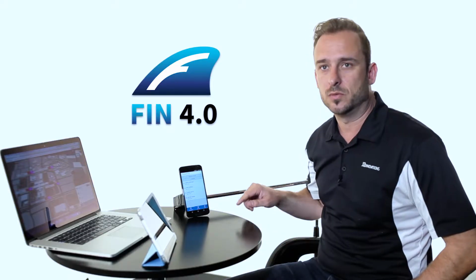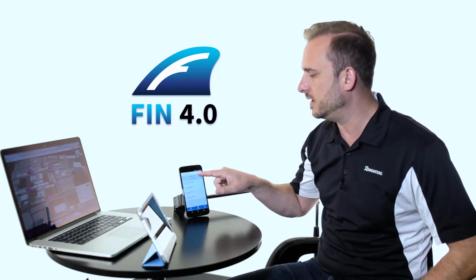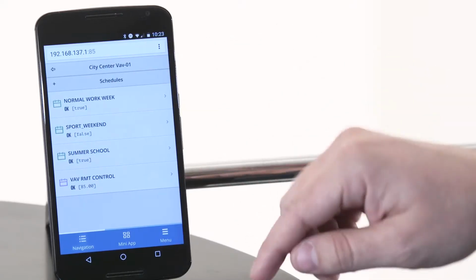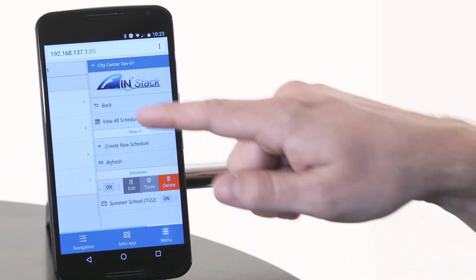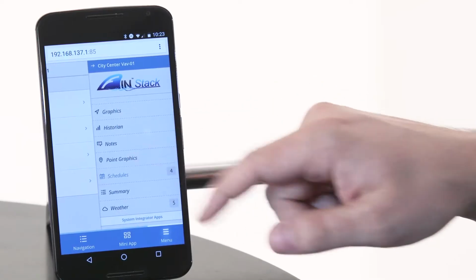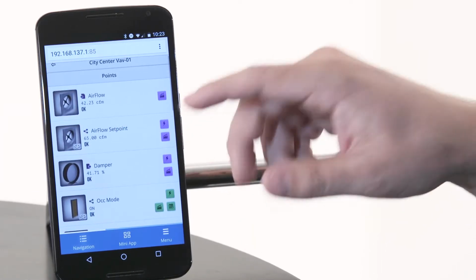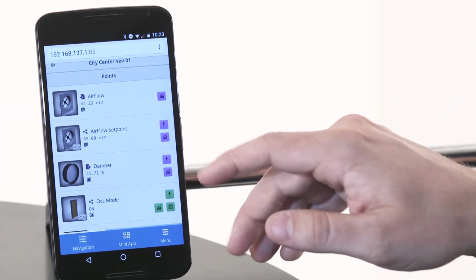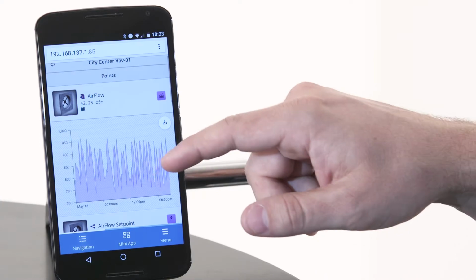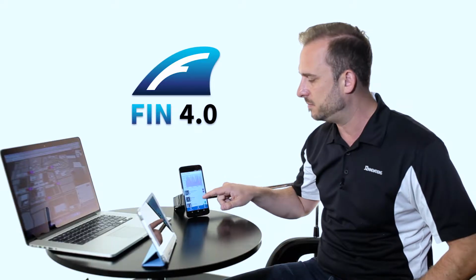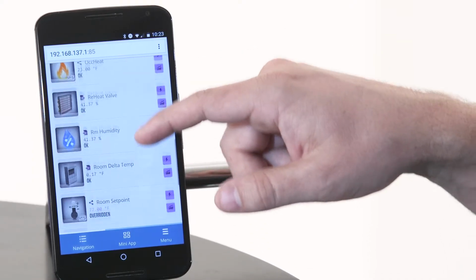With the Smart menu, we're going to go to another mini app right now, and right now it's context sensitive, so I'm at City Center VAV1. Let's go into the point graphics. So if I just scroll with my finger, click on the point graphics, these are the point graphics for the VAV box. It shows all the points that were automatically built based upon tags. You could look at the history of the point, you could command a point, you could see if it's scheduled.